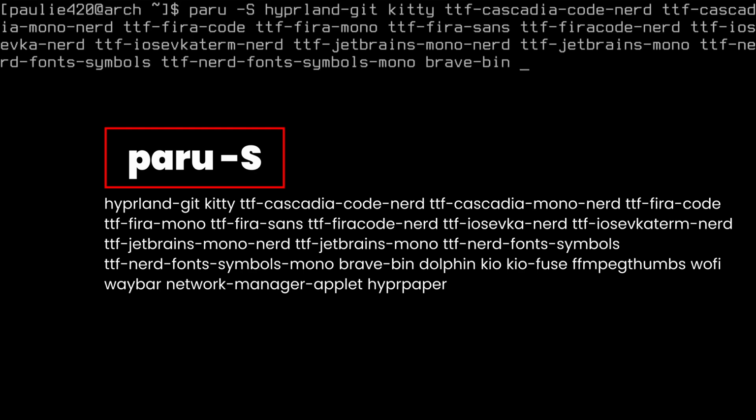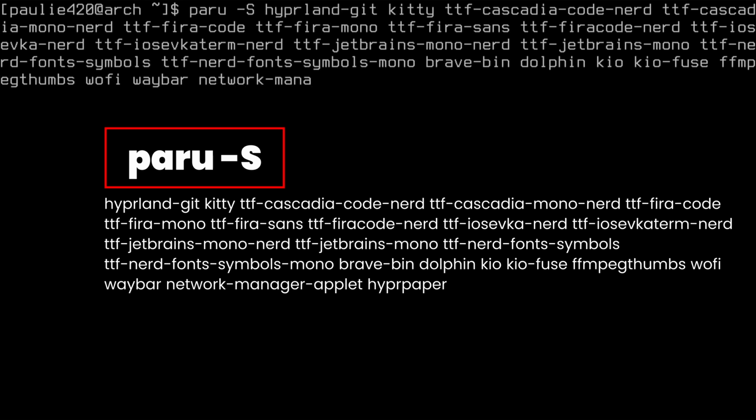So we'll do brave-bin. We're going to install the Dolphin File Explorer. We're going to install kio-fuse. Those are Dolphin helpers that will allow us to mount NFS shares in our Dolphin file browser. We'll install ffmpegthumbs. That'll give us thumbnails. We're going to install wofi, waybar, network-manager-applet, and hyprpaper. Those are helper apps. Wofi is going to be our launcher, Waybar is going to be our taskbar, Network Manager Applet is going to be for our networking, and Hyprpaper is for our wallpapers.